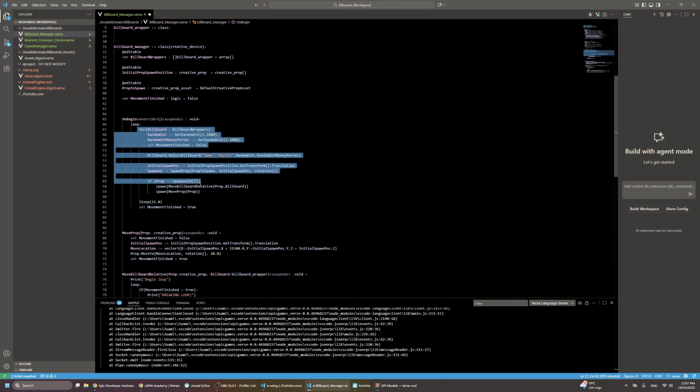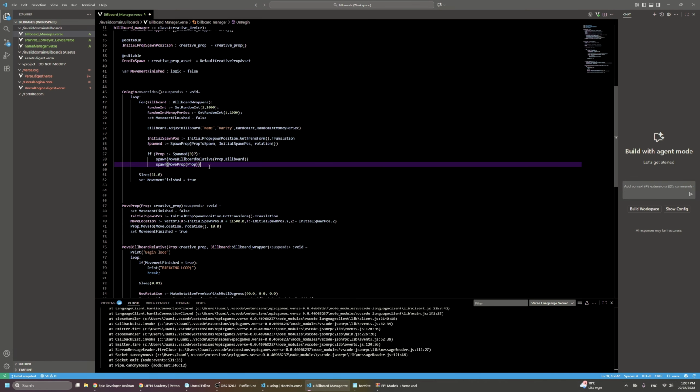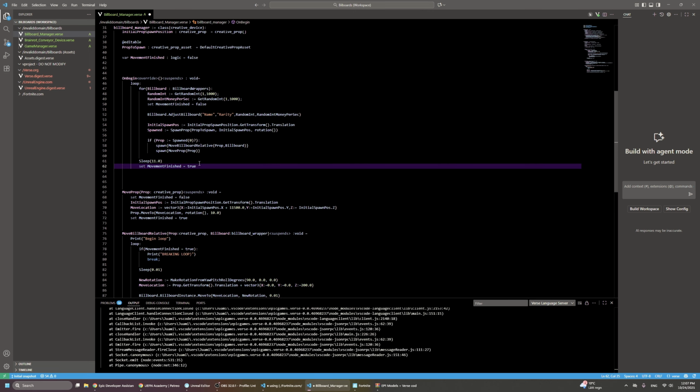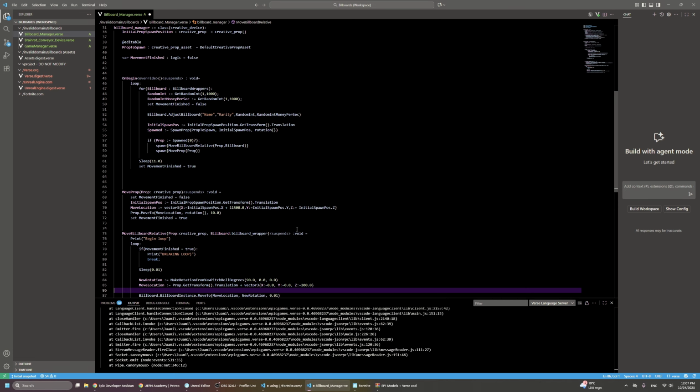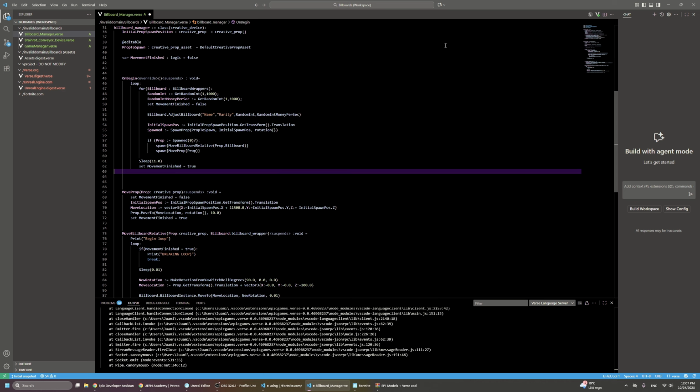Then after the movement is finished, we will sleep for 11 seconds. And after that, we will set up the movement finish to true. And this basically breaks our move billboard relative loop, so it can be caught by another prop. So now I will save it. I will build it. Okay, hopefully it's built.